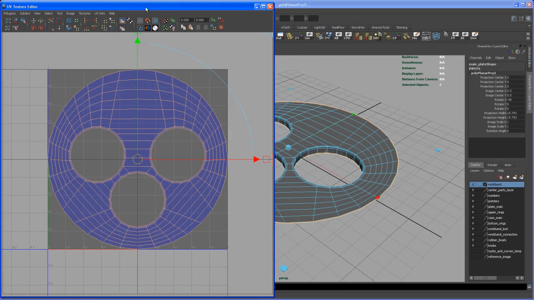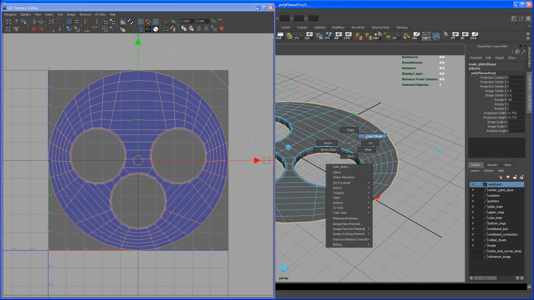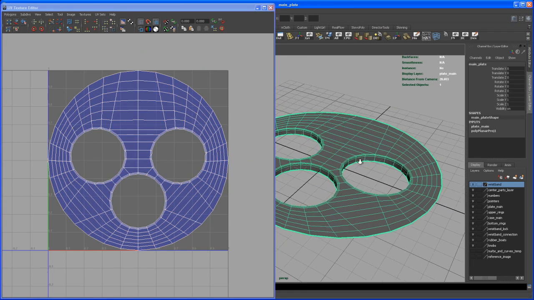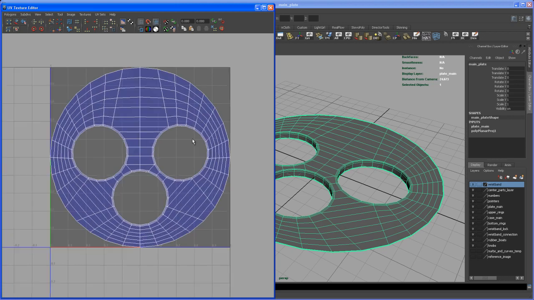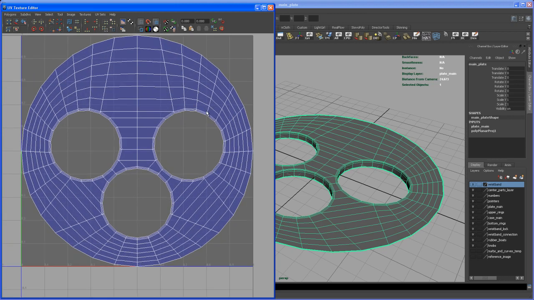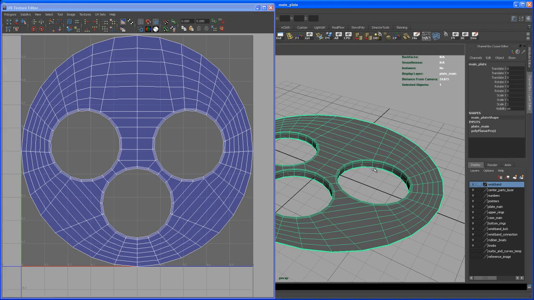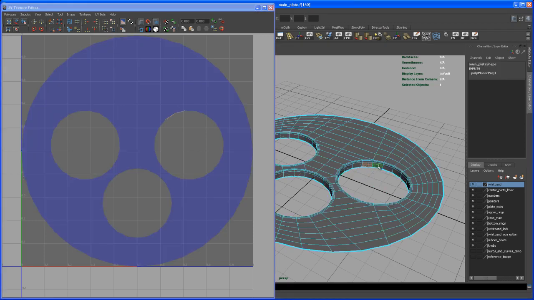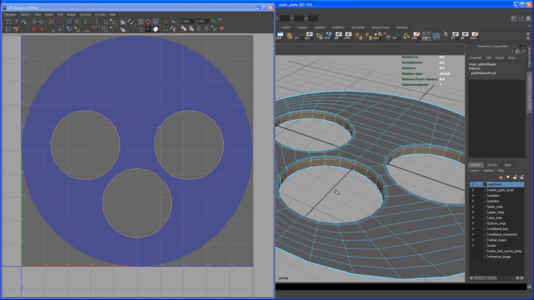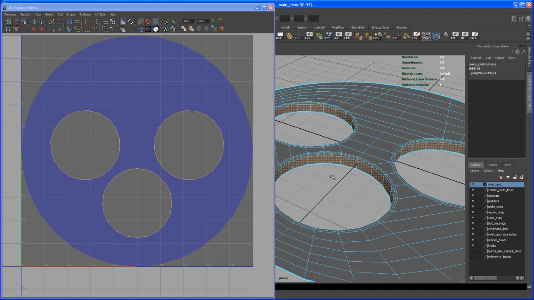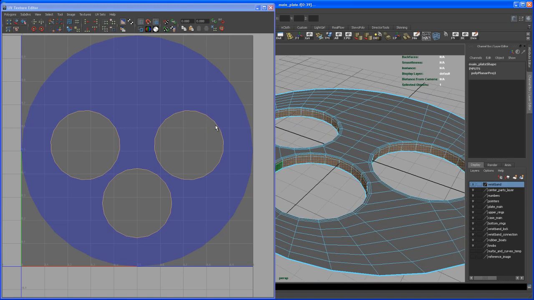So let me bring it here to the side a little bit. And if you select that object, if you click here on the shade UVs button, we will have some overlapping UVs here. So to fix that, select this face loop here, and this one, and this one. And then we say Control right click, grow selection. Now we have all the faces selected that are overlapping here.